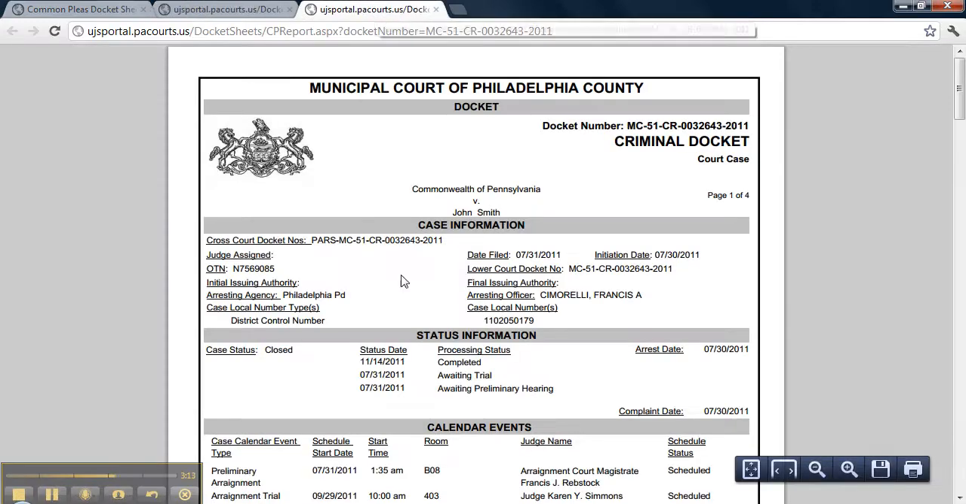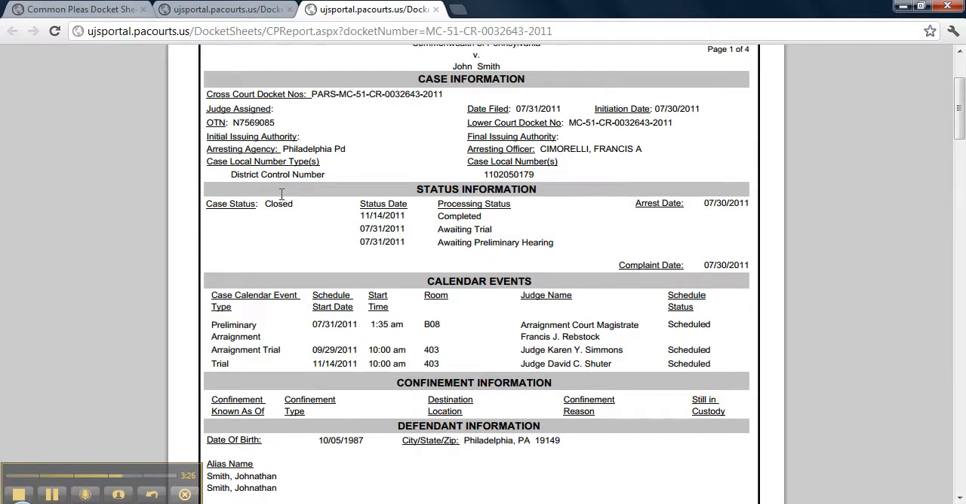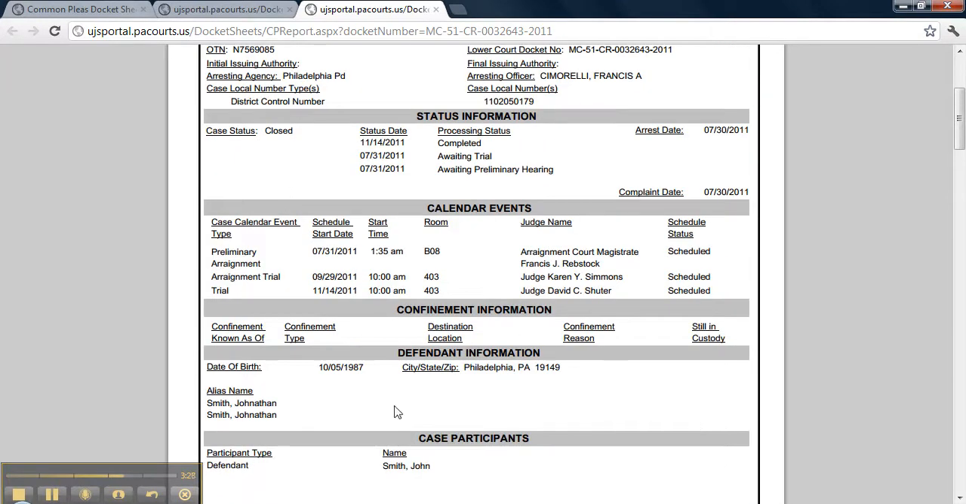Okay? So what is the docket sheet? The docket sheet is all the information that we need. First of all, we see it's in the Municipal Court of Philadelphia, and we see the docket number. We can find out if there are any co-defendants. We can find out his date of birth, his zip code. There are no addresses in here. We can find out when the trial happened, which was 11/14/2011, and where it happened.